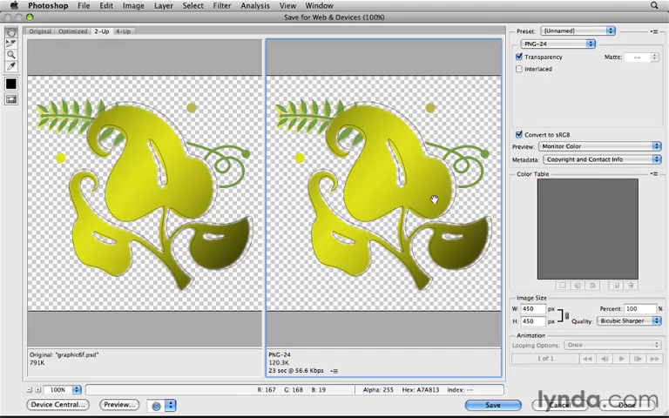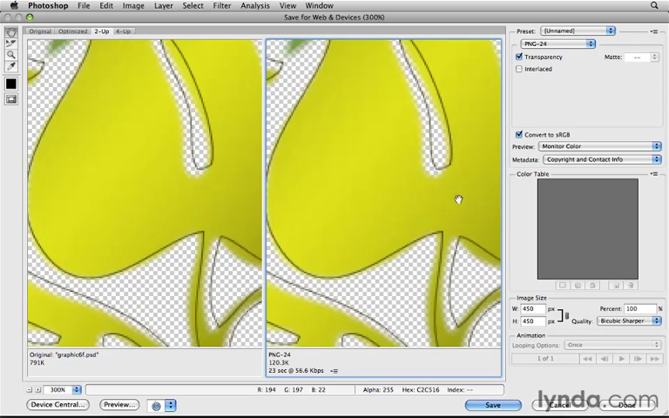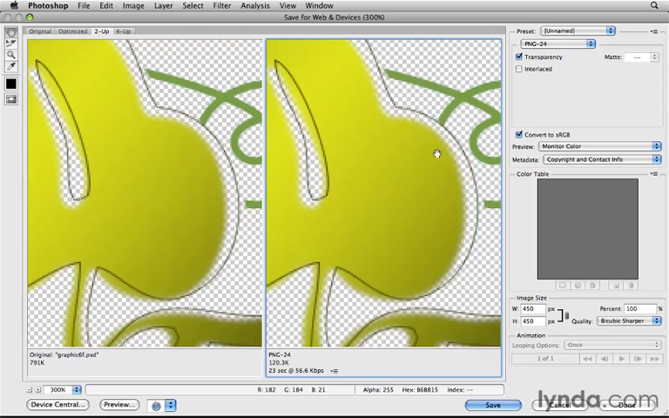Now the gradient looks really good, and if I zoom in, you can see that the edges of the graphic are semi-transparent, just like they are in the original PSD source file. So PNG-24 does a really nice job with the appearance of the optimized graphic. But the downside of PNG-24 in this case, as in many cases, is that the file size is pretty big. It's over 120 kilobytes here, which depending on my web design may be more than I can use.